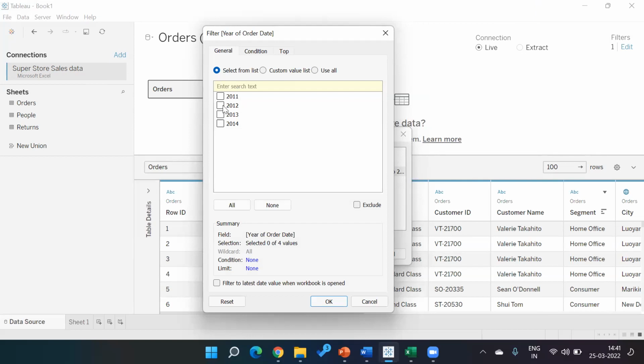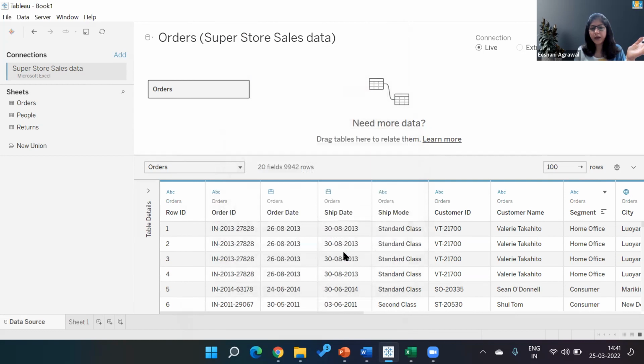Yes, Ishani. Yep. And if I click 2 of them and I click OK and I click OK, I am getting about 4,803 rows of data over here.